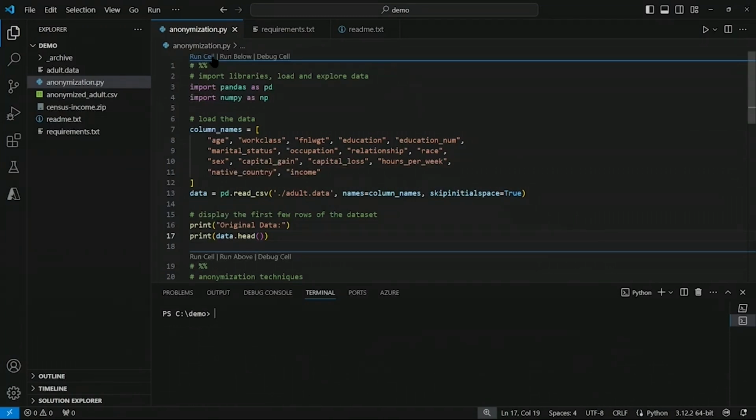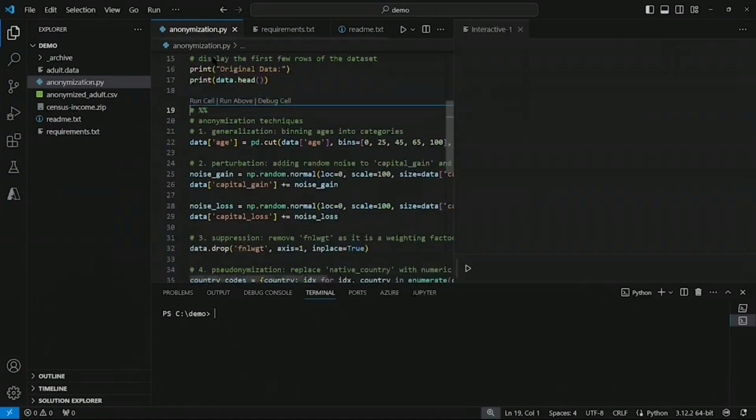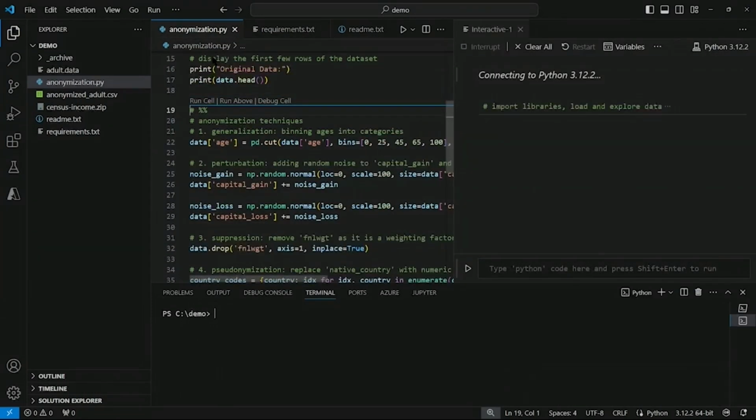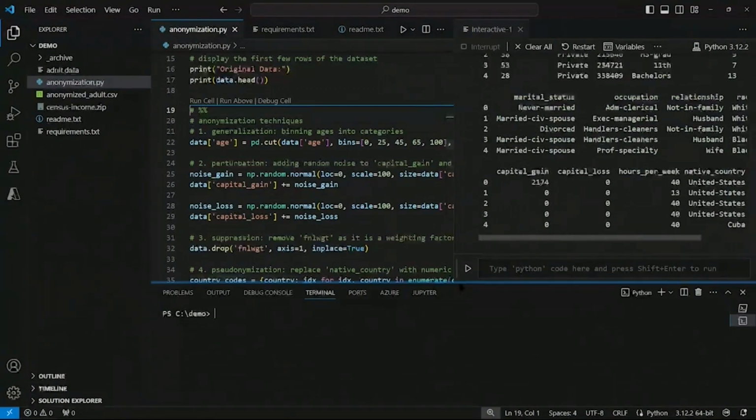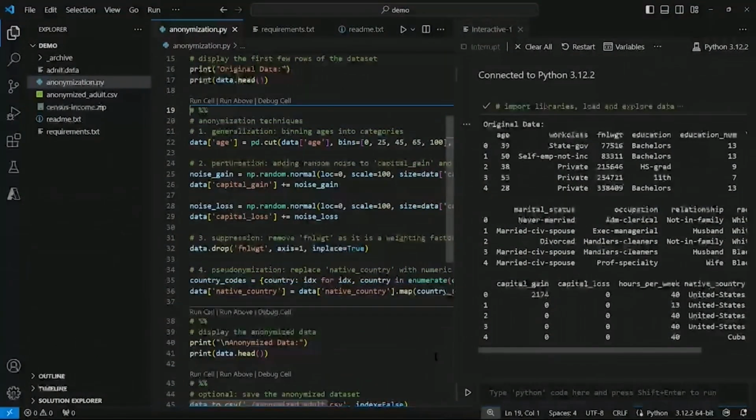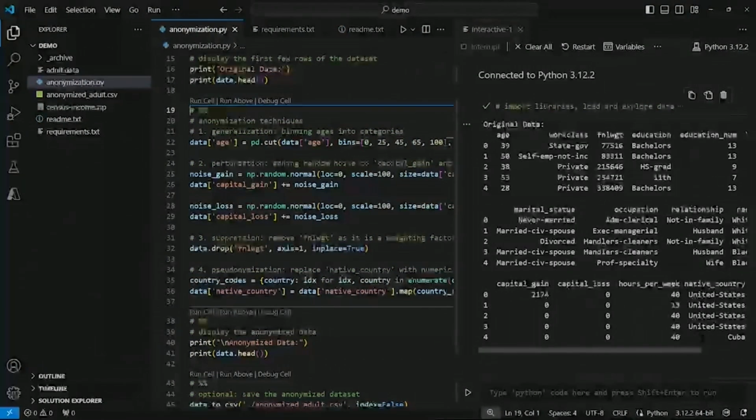So let's run the first cell, where essentially we're just importing the libraries and loading and exploring the data. So I'll select Run Cell. Okay, and that shows us the data. Notice that age is a specific number. Notice the column final weight, spelled FNLWGT. There's capital gain and capital loss. And the column native country is actually a specific country.